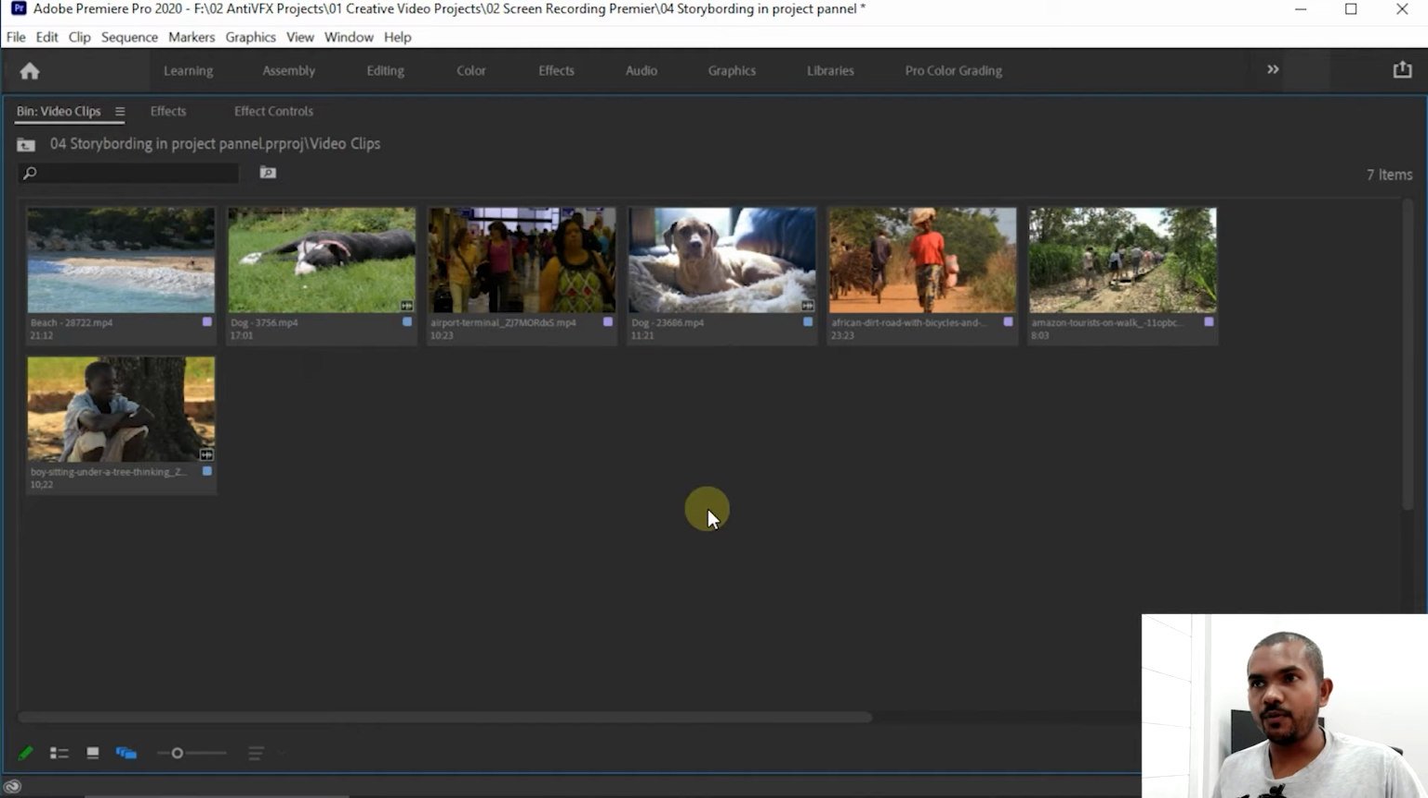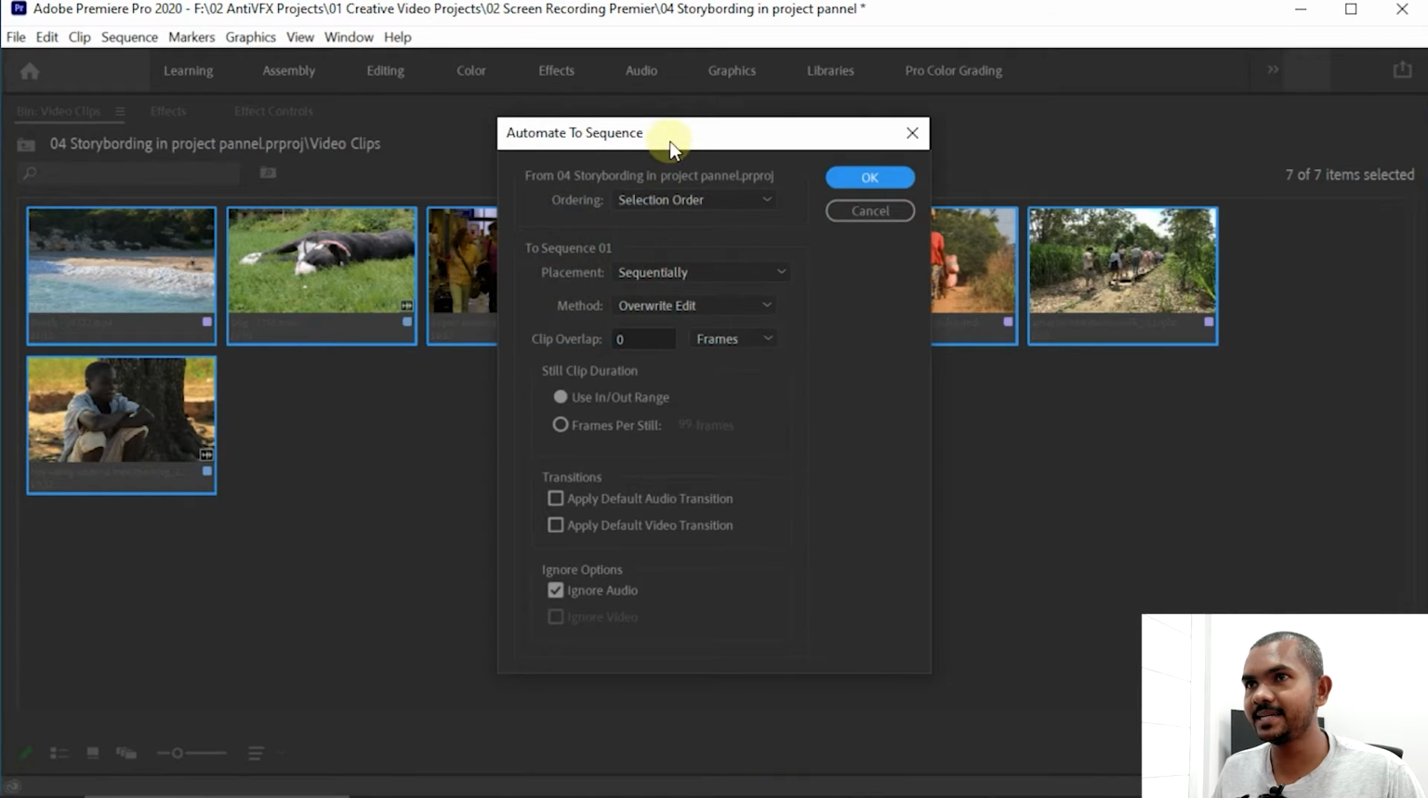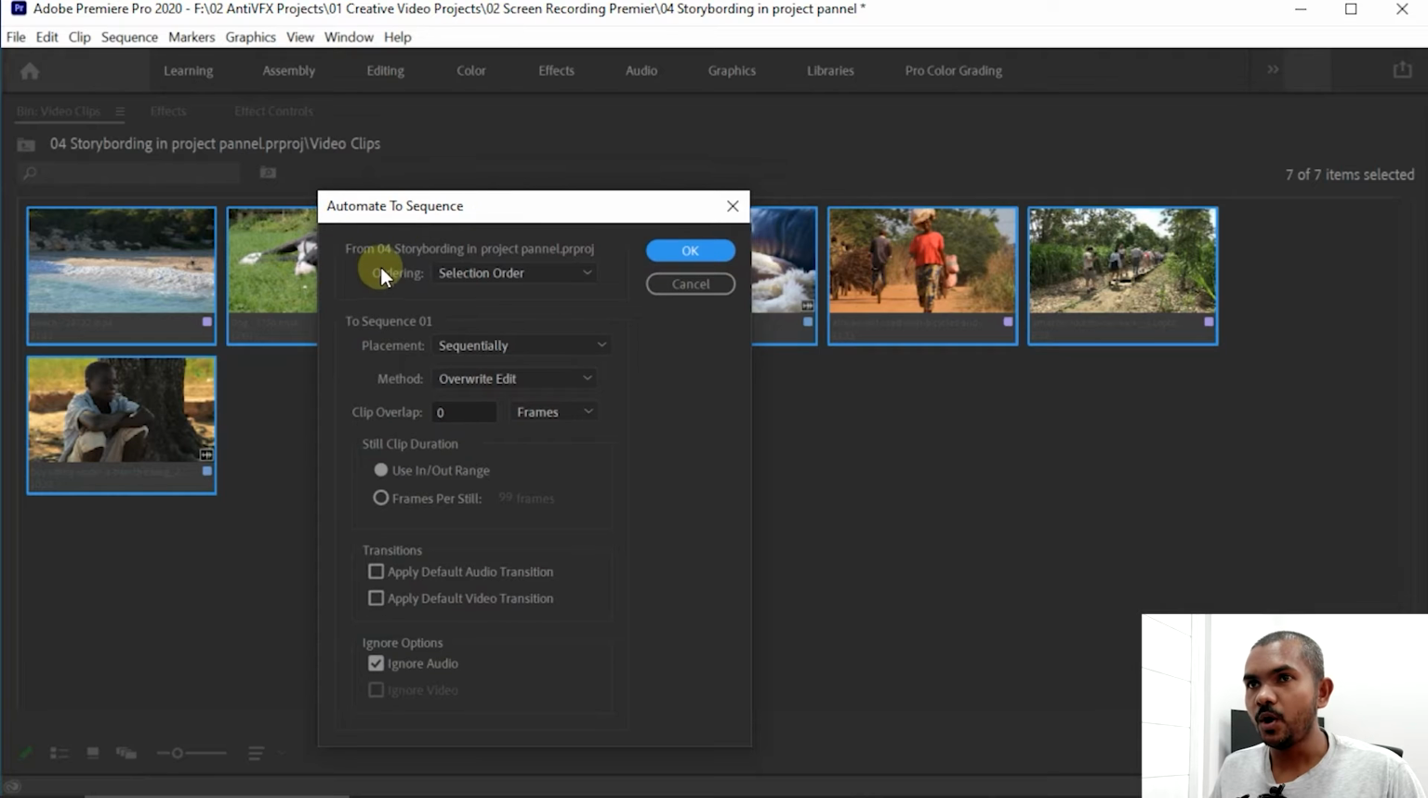Now, once you organize the clips, you need to insert these clips into the timeline with this order, right? In order to do that, you have to select clips. You can click on here and hold down the shift key and click here. And to select the last clip, you can click on here, right? And you can go to the automate to sequence option here and click here, and you can see the option. You can add these clips to the sequence using the automate to sequence method.